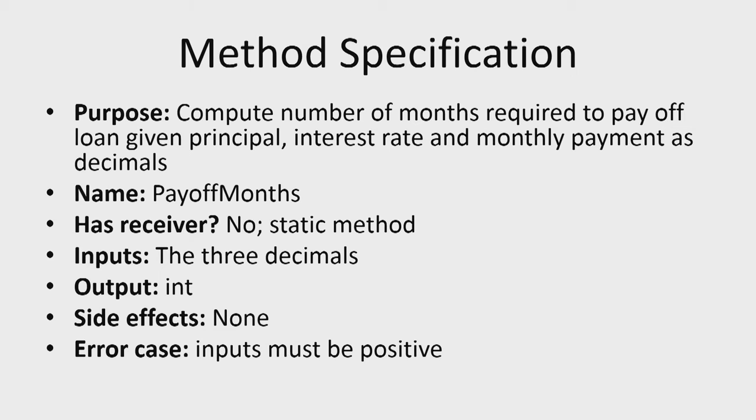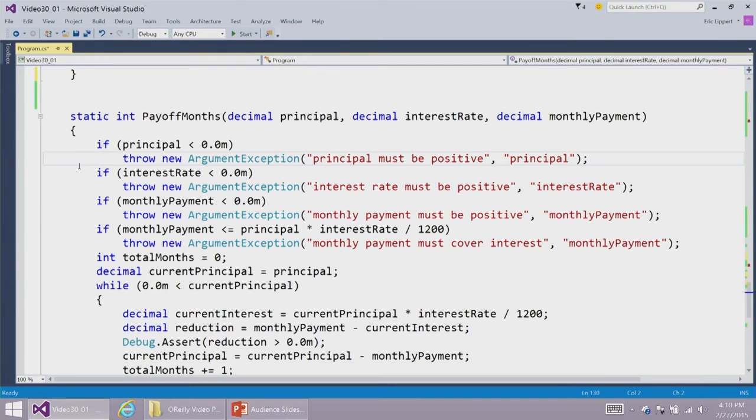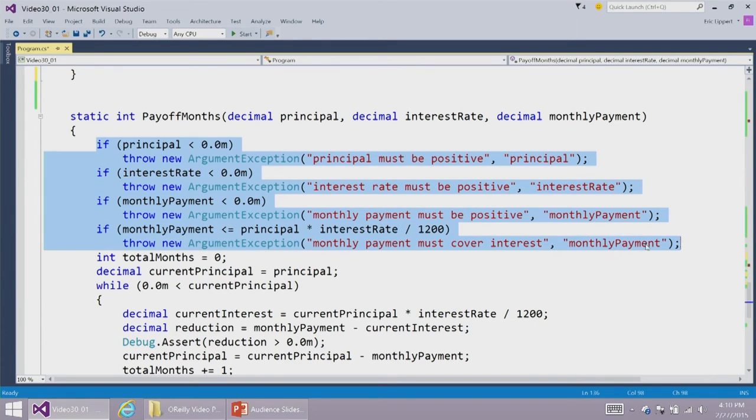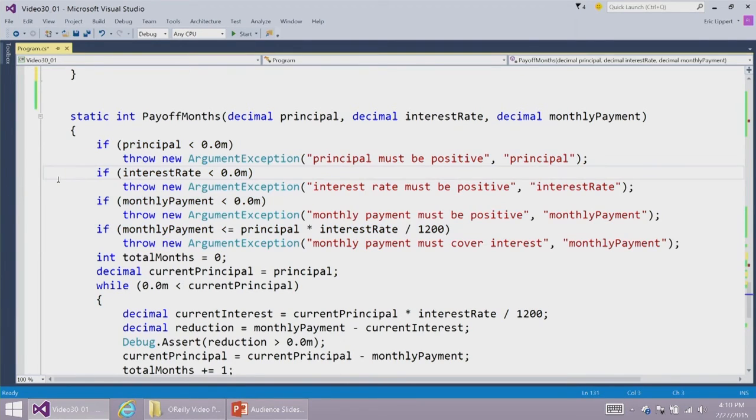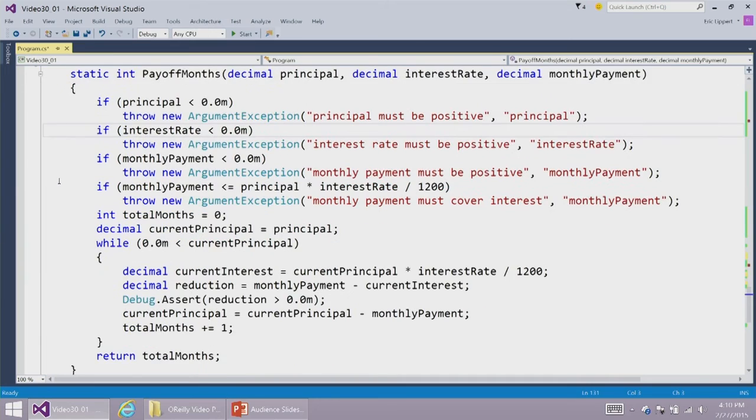And we should probably also add a note to this thing that says that the inputs must be such that the monthly payment covers the interest. I've written up a bunch of code that does that. It looks remarkably similar to the code that computes the total interest. So we begin here by saying, let's make sure that the principal and the interest rate and the monthly payment and so on meet all of the conditions that we expect them to.